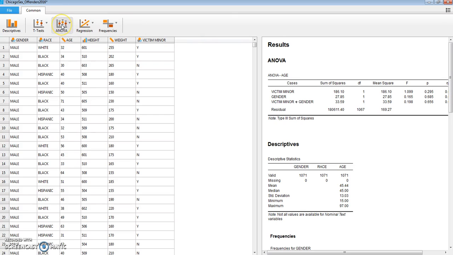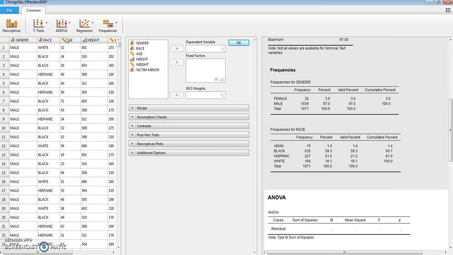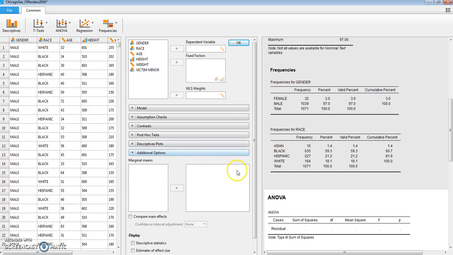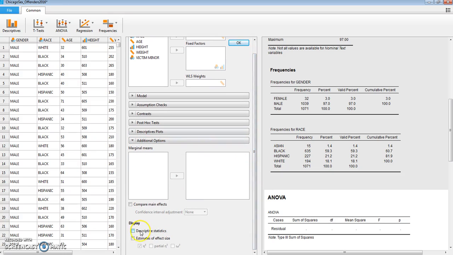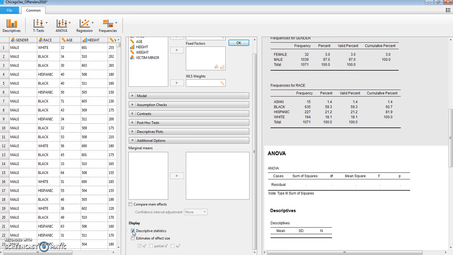go into Analysis of Variance. Select the first one. Now, go ahead and select Additional Options, Descriptive Statistics, and Estimates of Effect Size. The one that we're going to use is this one right here. That little symbol is called an eta symbol, and it's a measure of effect size.